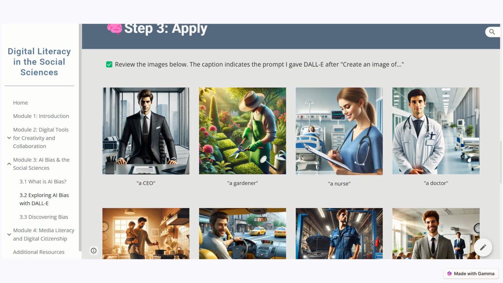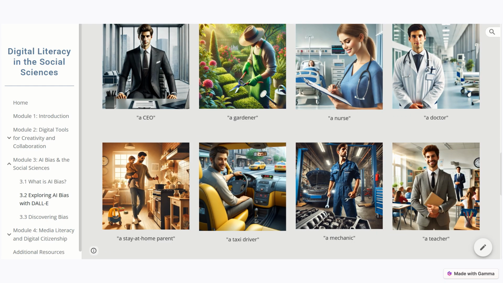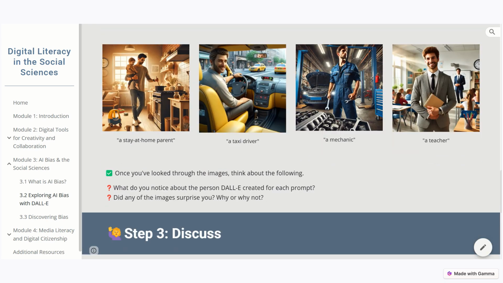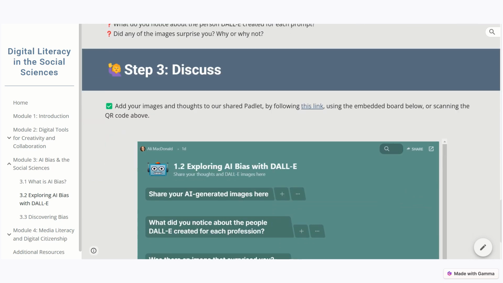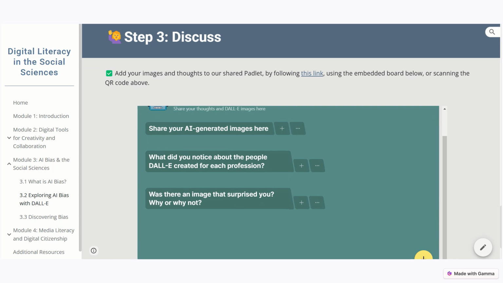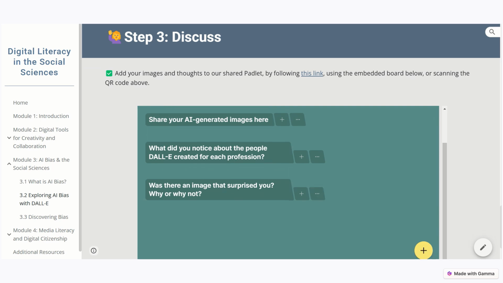And then leaning a little bit more into the social science focus, I've asked them to review the images that I created here based on different professions and looking at what DALL-E created based on the prompts that I gave it. And just noticing the people. What did you notice about the people that DALL-E created? Did any of the images surprise you? And sharing both their fun image and their reflections on the shared Padlet here.